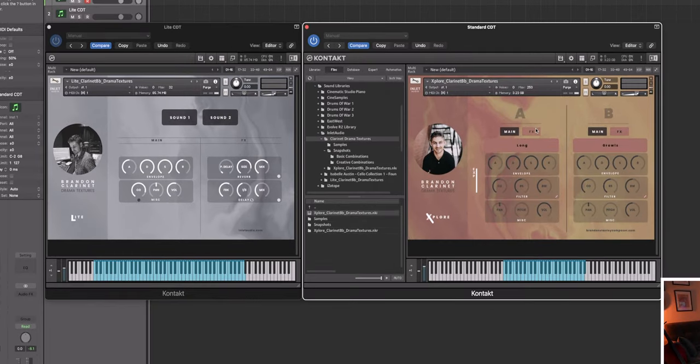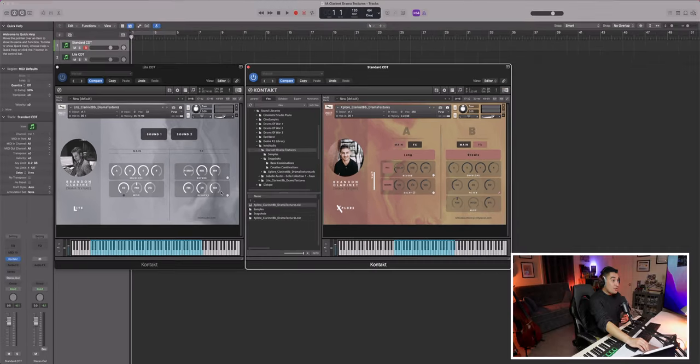And then if we were to look at the effects tab for both, we're going to get the pre-delay, the size of the reverb, and then the mix. And for the delay, we're going to get a feedback knob, the rate of the delay, as well as another mix knob. So at first, both libraries really do look identical.